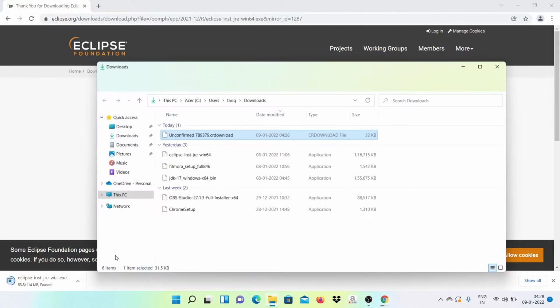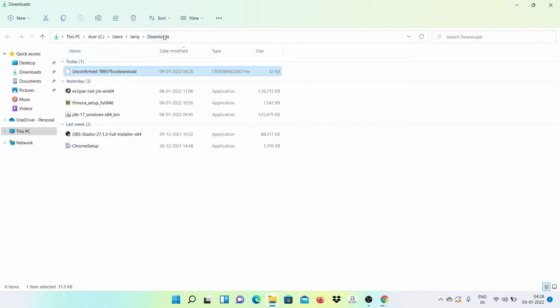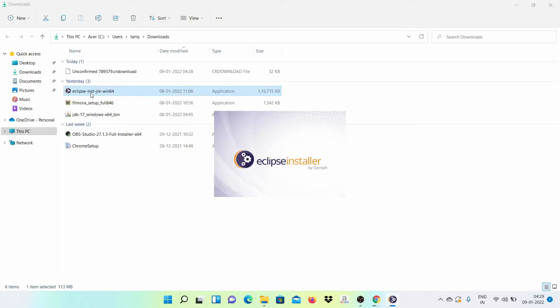So I have my Eclipse already in the downloads folder. So here it is. From here, I'll just double click this one and wait for the system pop-up to appear asking us to install. Here you can see our installer has started.